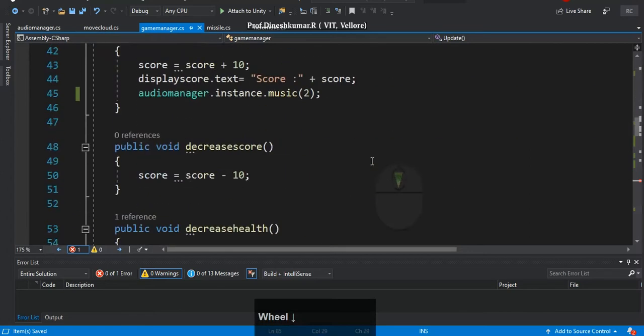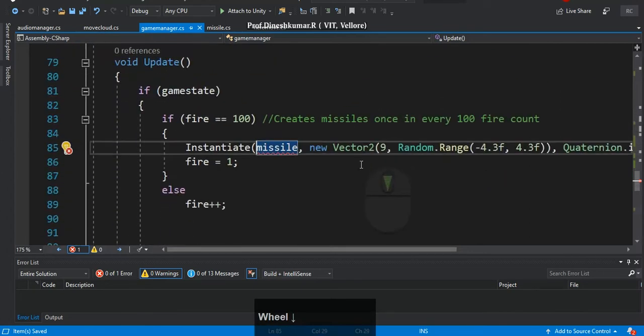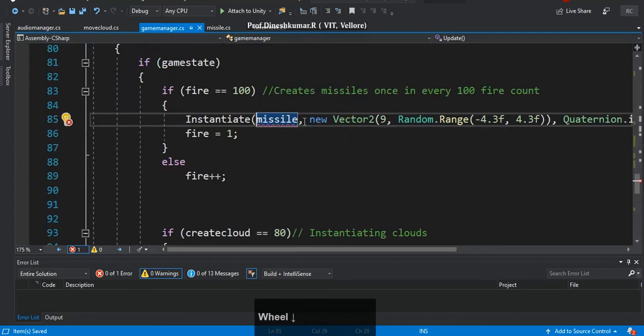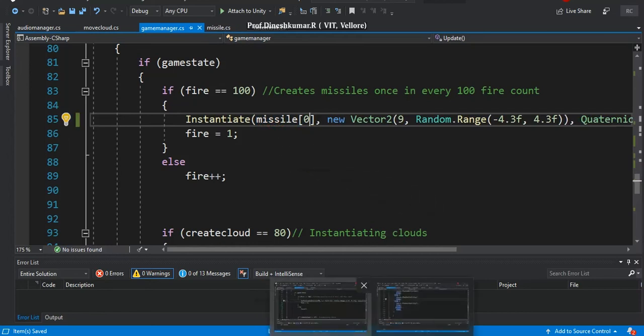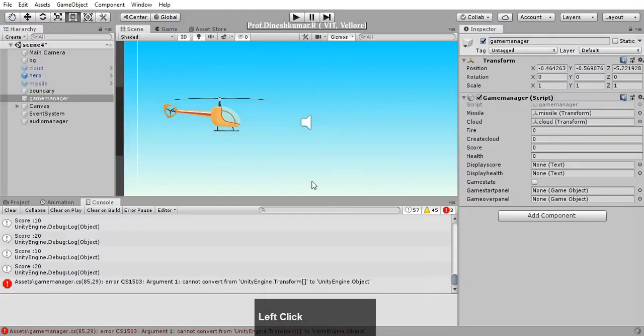Whereas here we are calling only just one instantiate missile. So here I have to give an index inside. If I give missile 0, then only the missile 0 will be called. Now what is this 0?